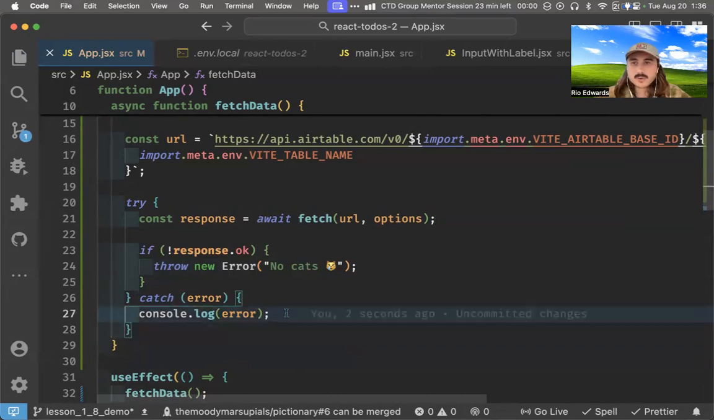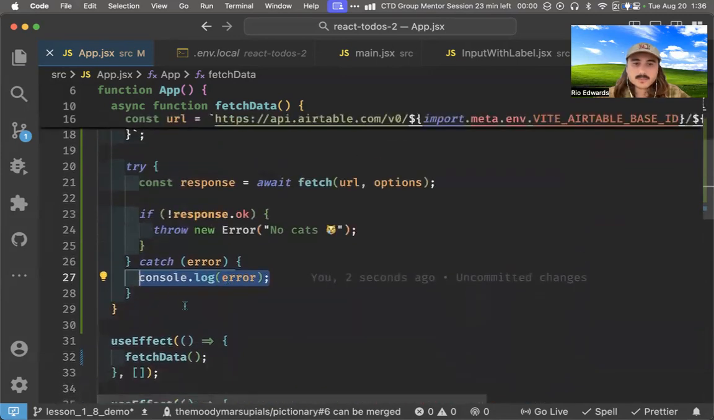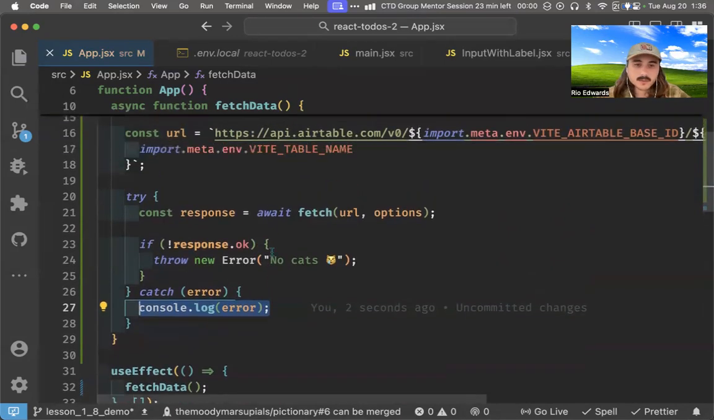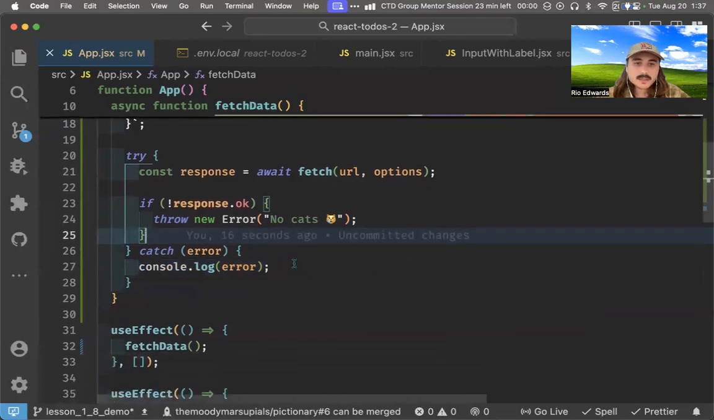There's other things you can do with an error, other ways of handling it. Like you could display it to the user. We could display some JSX depending on if there's an error if you want, but right now we're not going to do that. We're just going to console log it out.